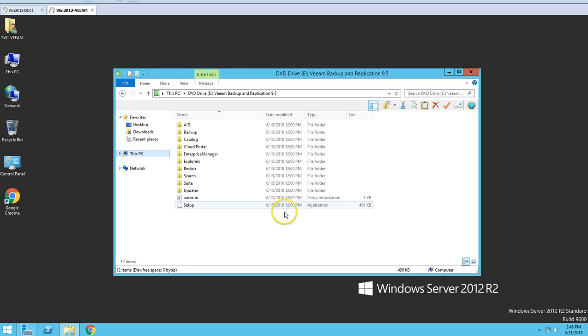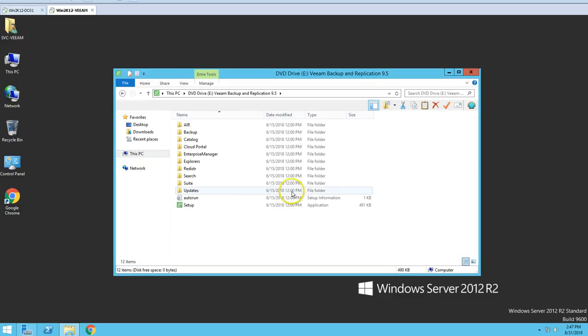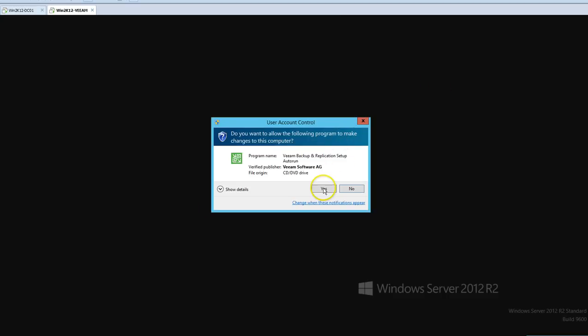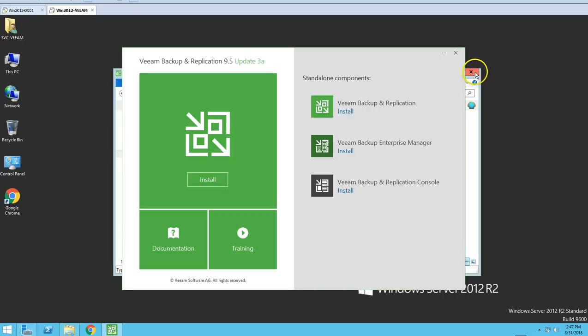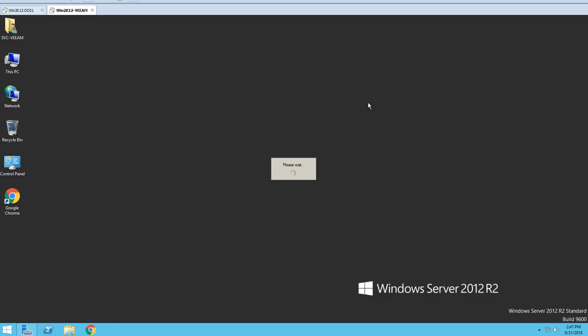So the ISO is going to mount here. Now you can see ISO is mounted, and I'm going to run the setup.exe. Yes, I want to run. So here you can see Veeam Backup and Replication 9.5 update 3.3a. I'm going to click on install Veeam Backup and Replication.